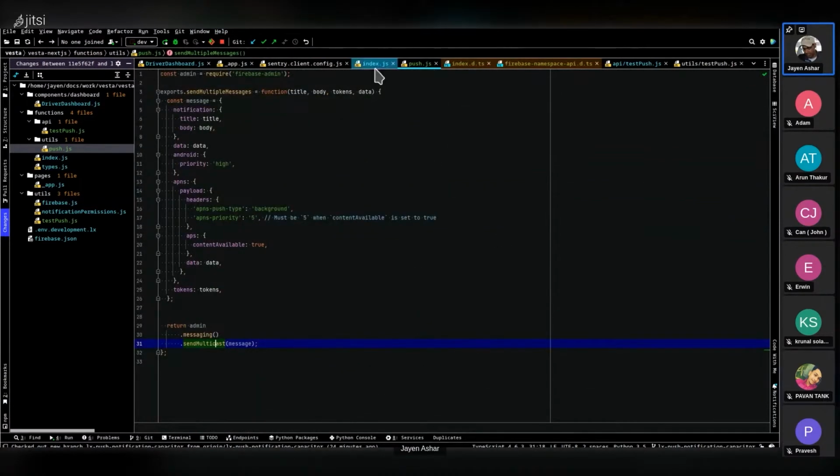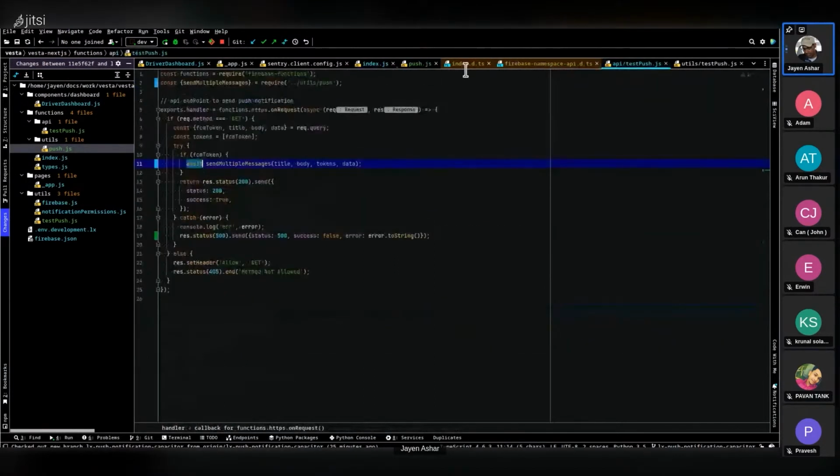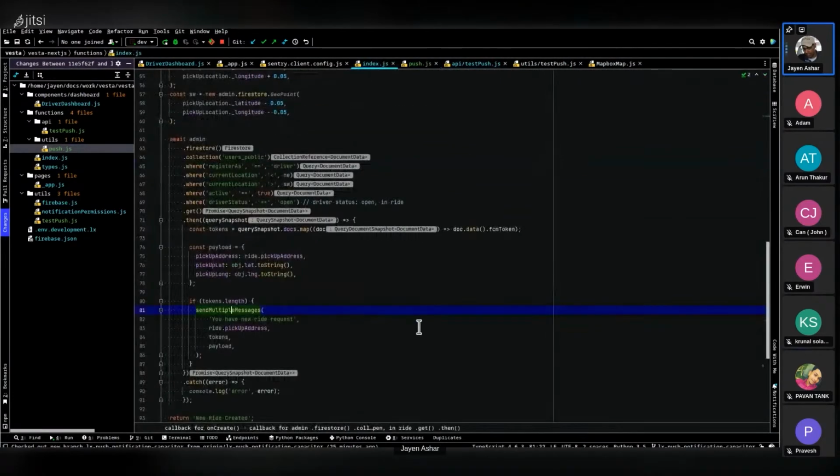So I'm not gonna do anything with the return. I'm not gonna return the return value over the network to the test push. This one I'm just gonna leave as it is. This one I am gonna do an await here, just so it can. The function is not async.